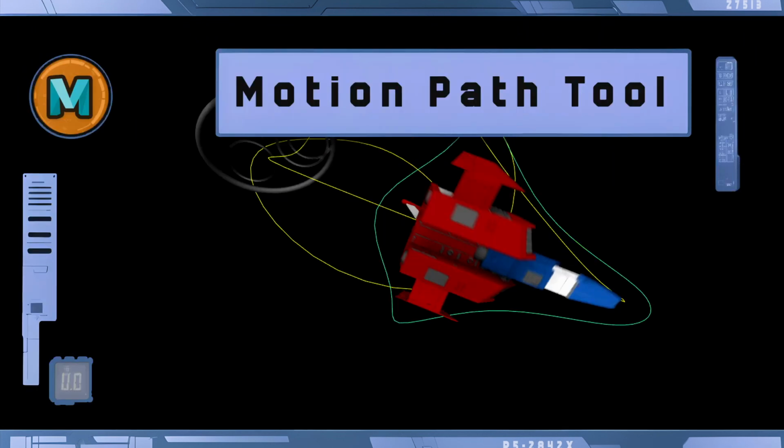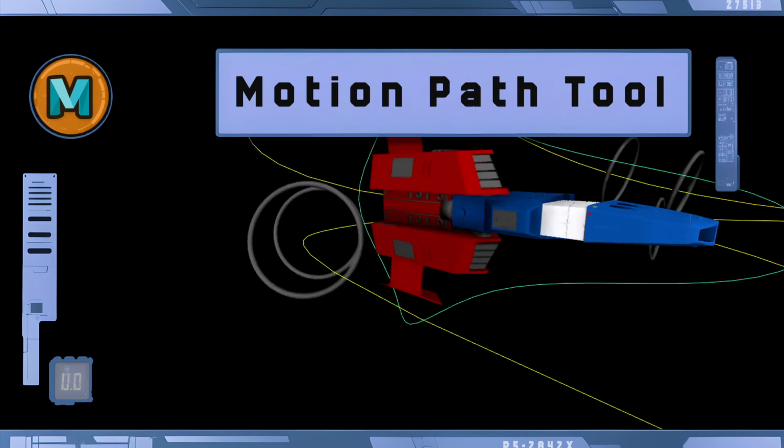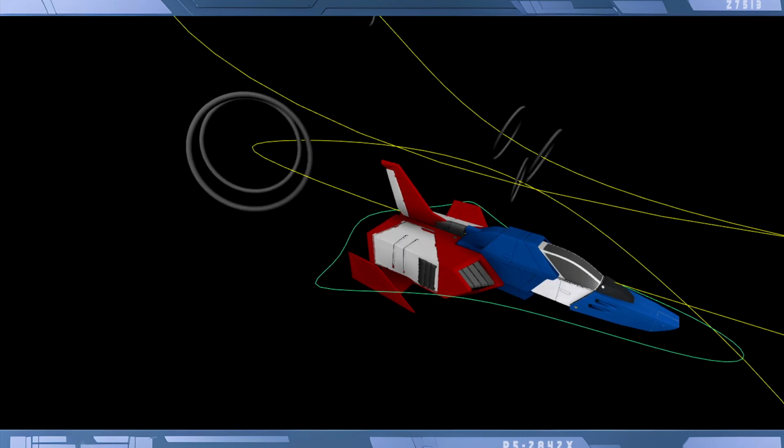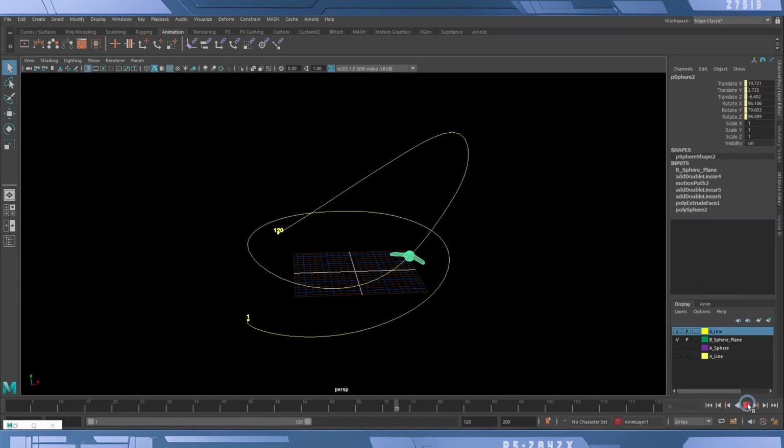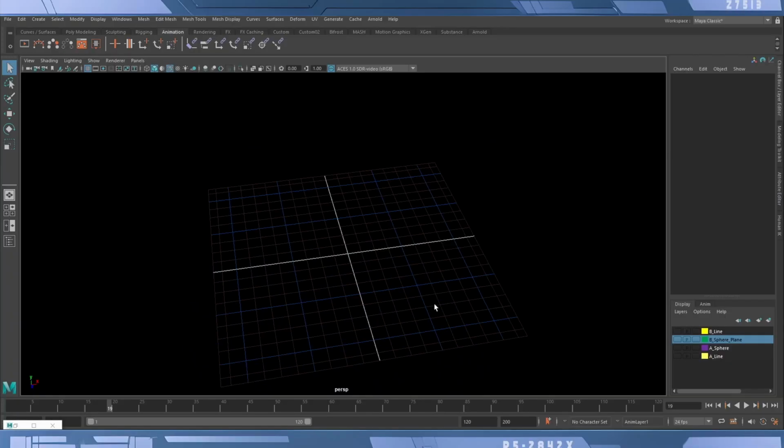Welcome, fellow creators. Today we're diving into one of Maya's most versatile tools, the Motion Path tool. Whether you're animating characters, vehicles, or objects, mastering this tool will add fluidity and realism to your animations. So let's get started. This is always a fun tool to play around with.